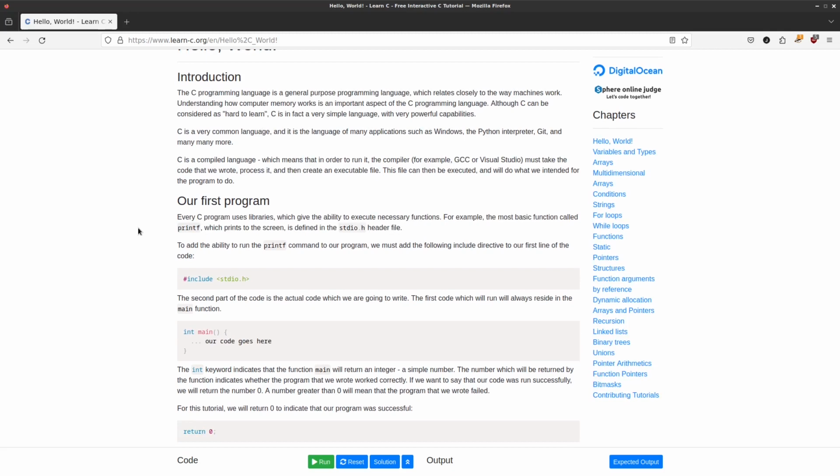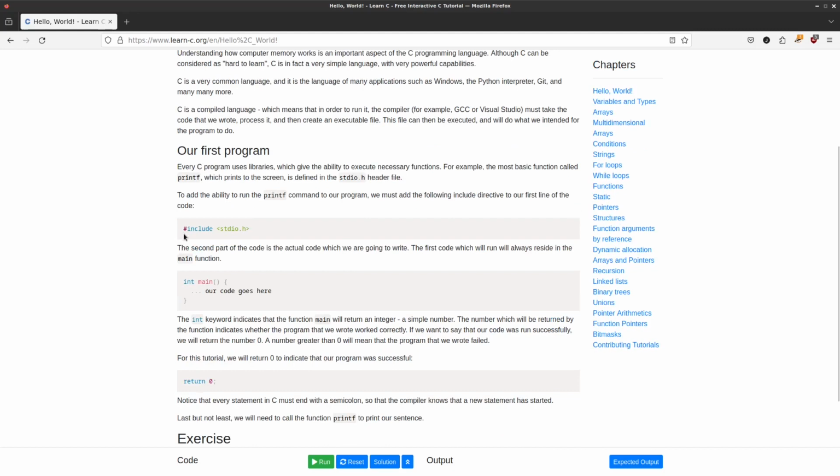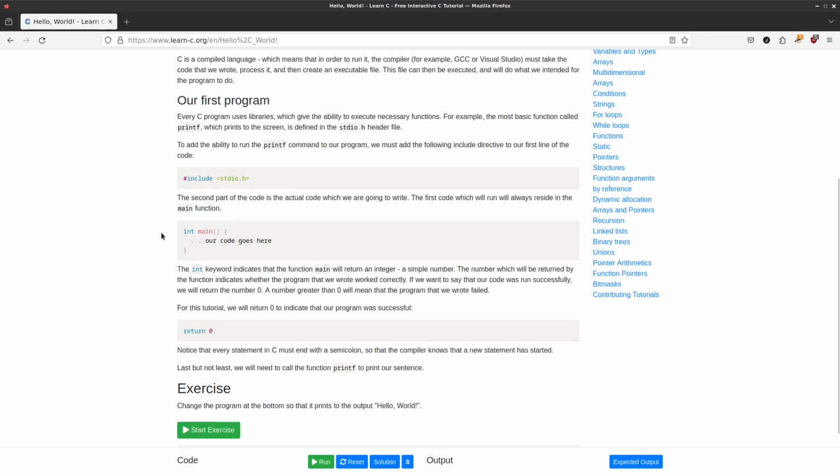Every C program uses libraries, which give the ability to execute necessary functions. For example, the most basic function called printf, which prints to the screen, is defined in the stdio.h header file. To add the ability to run the printf command to our program, we must add the following include directive to our first line of the code. #include <stdio.h>. The second part of the code is the actual code which we are going to write.